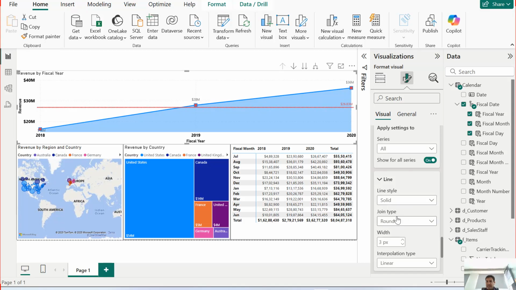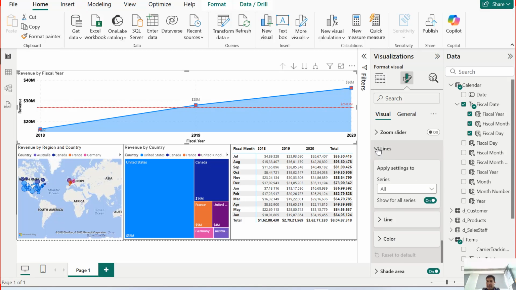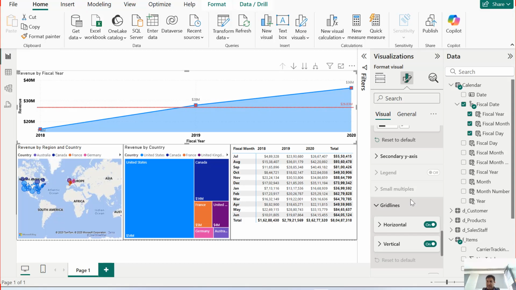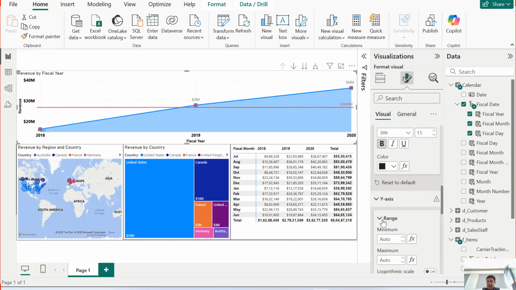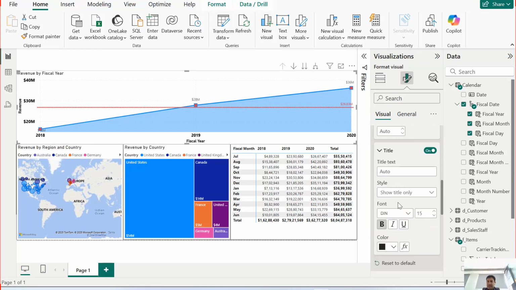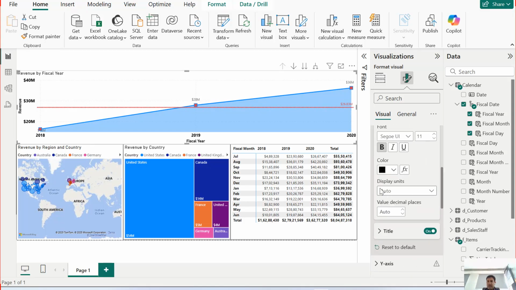Then joint type, it's the rounded one. You have filter and you have pivot. I always prefer the round one. You can increase the width also, but it's fine. It's a solid line. Let me keep it as it is. Rest of the things I will keep as they are. We just close it. Title also I want it as it is.